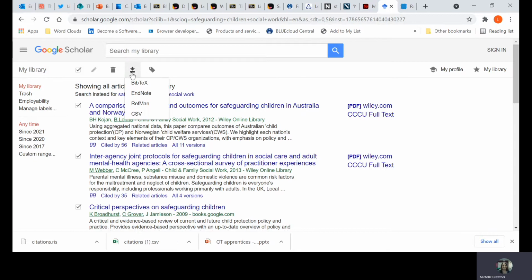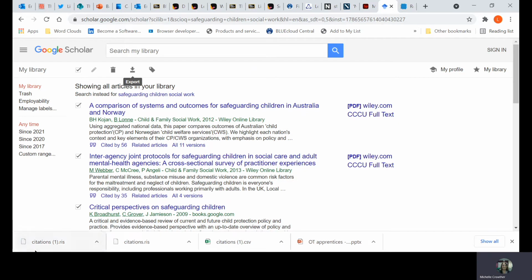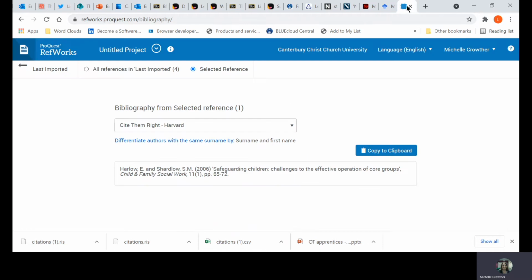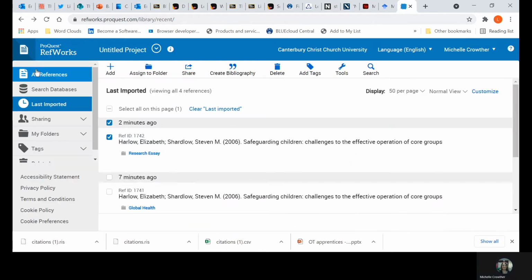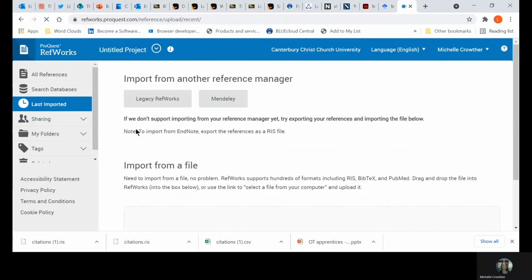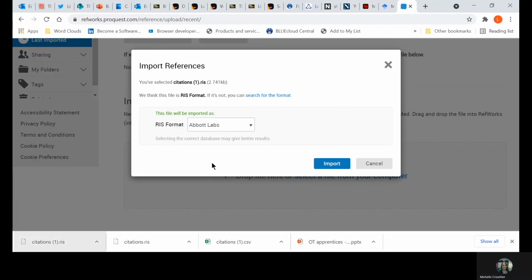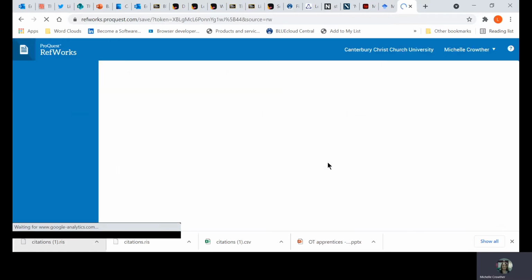Now this time Refworks does not appear, but if I choose Refman, what happens is it creates this thing at the bottom called citations RIS. It's a RIS file. So I'm now going to go back to Refworks, and from this front menu I'm going to add and I'm going to import references. So I have the option, I can drag this file over and it will be imported as Abbott Labs, that's fine. Import.